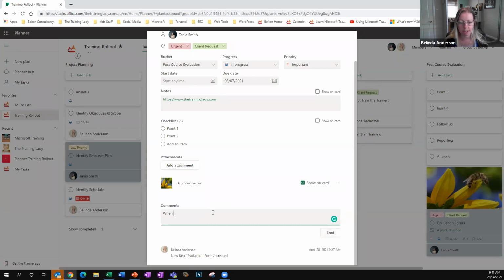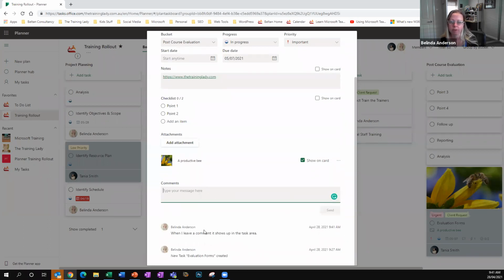So when I leave a comment, it shows up in the task. All right, so I can send that, and you can see down the bottom, I've got this little comment has popped in. So anybody within the plan can go in and leave a comment in there. It does date and timestamp it as well, which is quite useful.